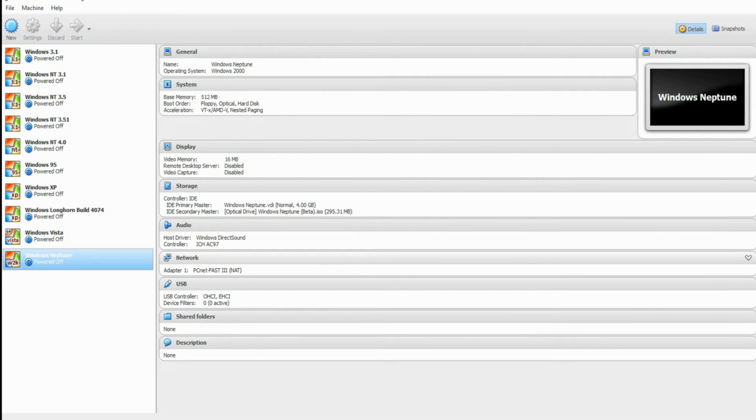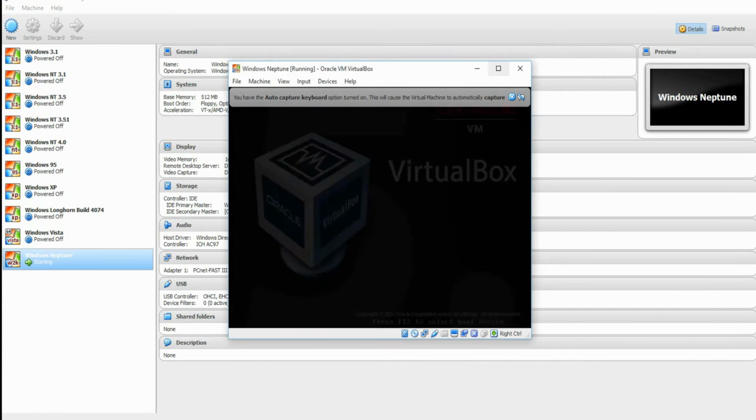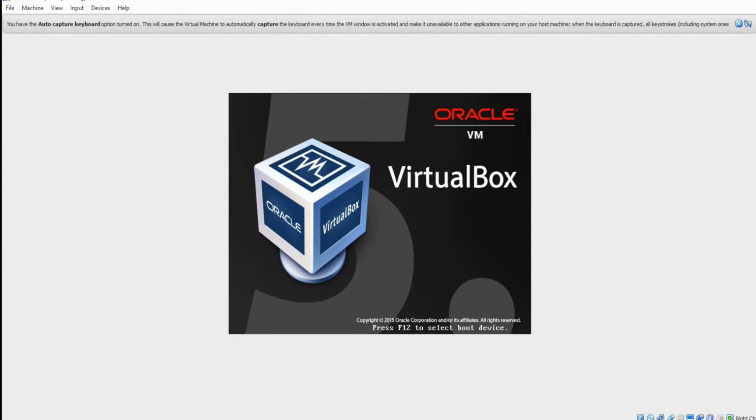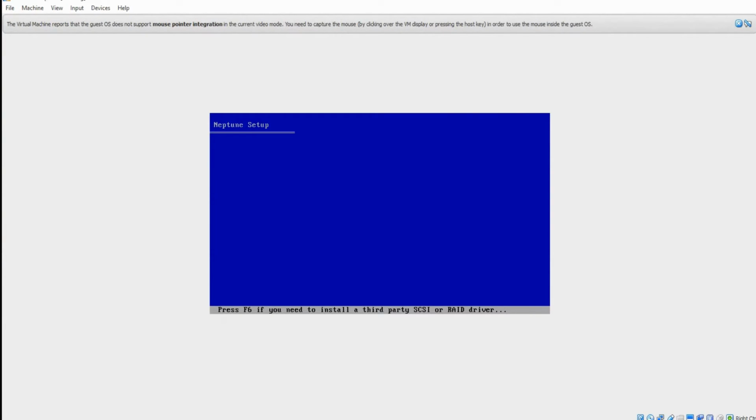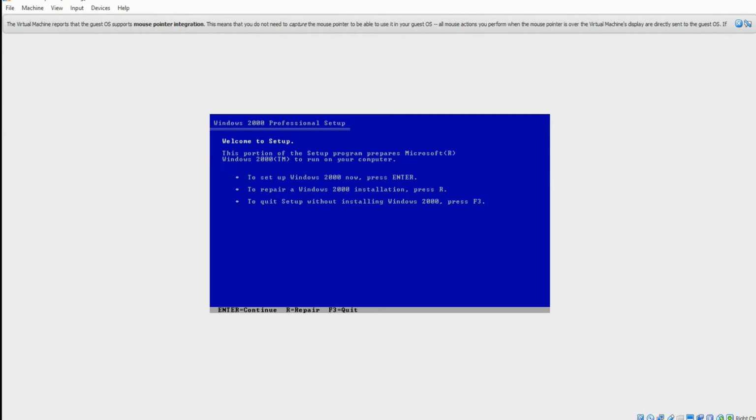It's a very quick process. Lots of these are very quick. And the virtual machine will start to run. There you see it even says Neptune Setup. It doesn't say Windows 2000 Setup or Windows XP Setup, but that's what it was codenamed before 2000 was originated. And this is the only public beta to be released.